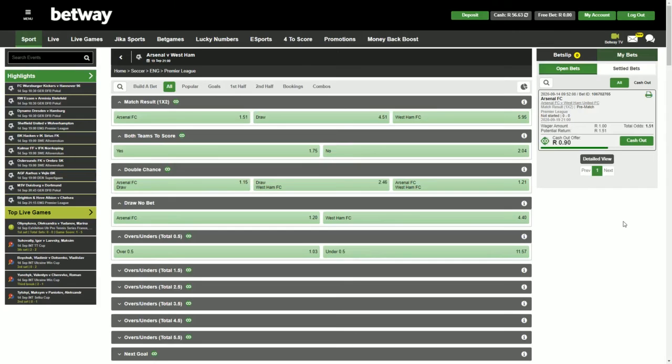And that's it, guys. It's really that simple to place a Premier League bet at Betway. Obviously, there are thousands of different betting options that are available on each match. Things like goals, who's going to score, bookings, etc. But the process of placing those is exactly the same.